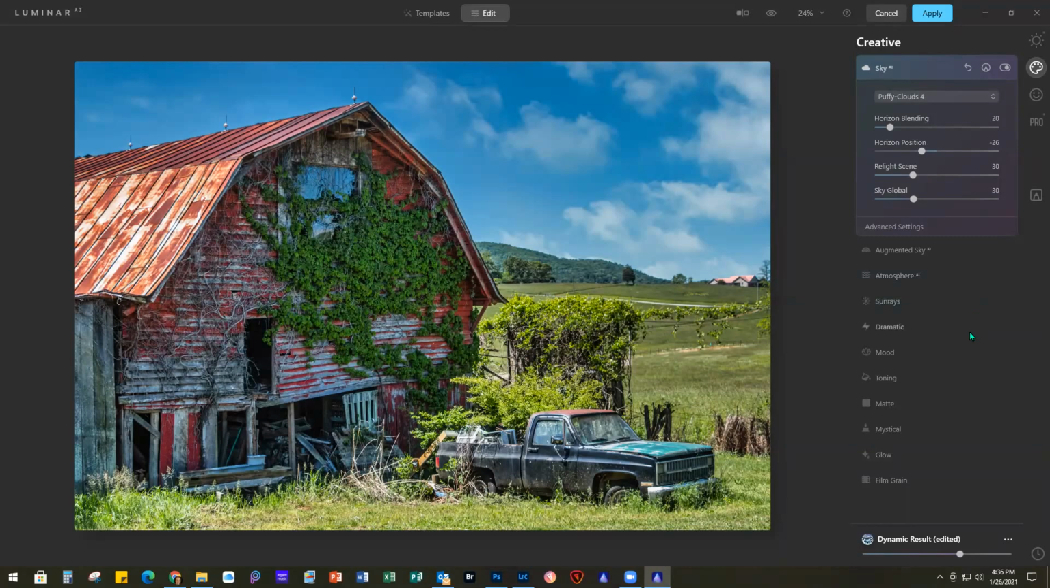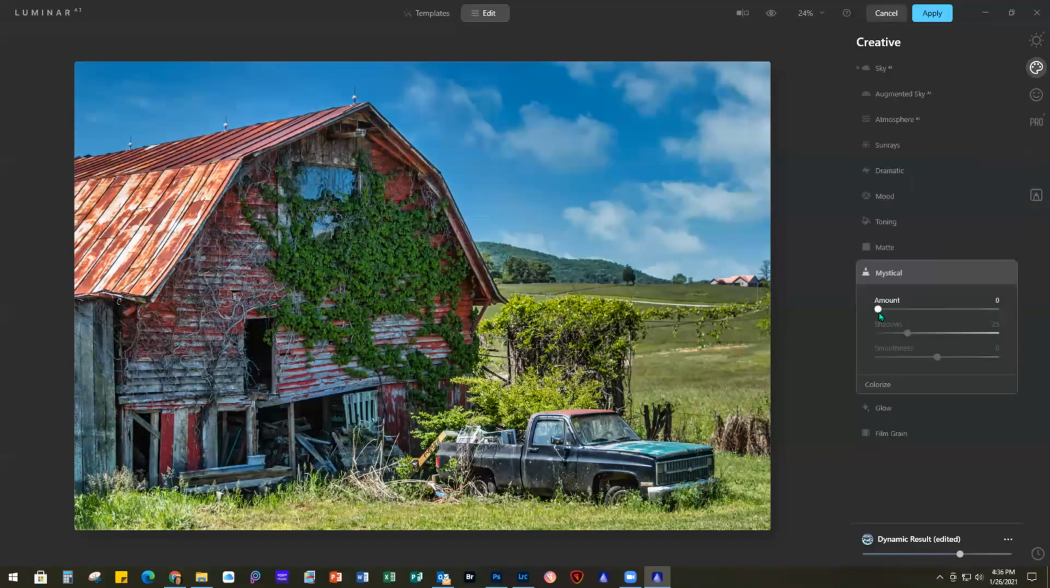So next I want to go to Mystical. This kind of gives things just a nice, not really a soft look, but I did a pretty minor adjustment on this one. And then in the shadows, I upped that a little. It gives it a cool look. And it varies again, depending on the image. And then I'm going to go back to Photoshop.